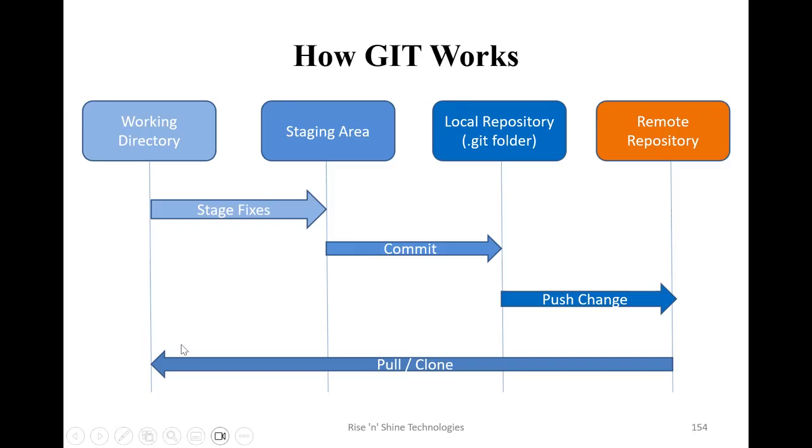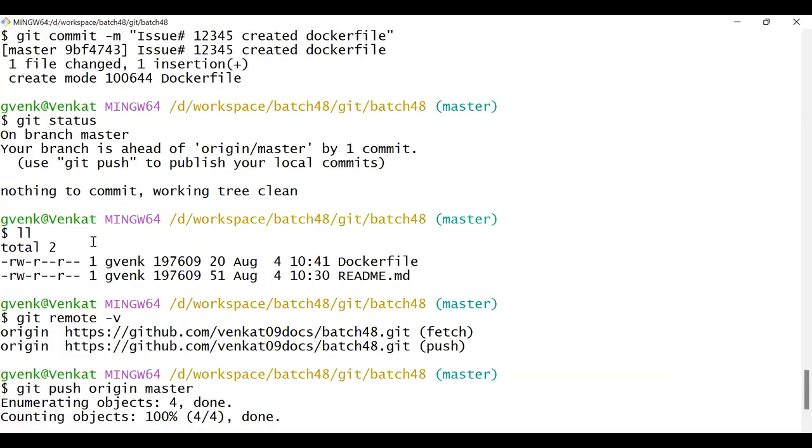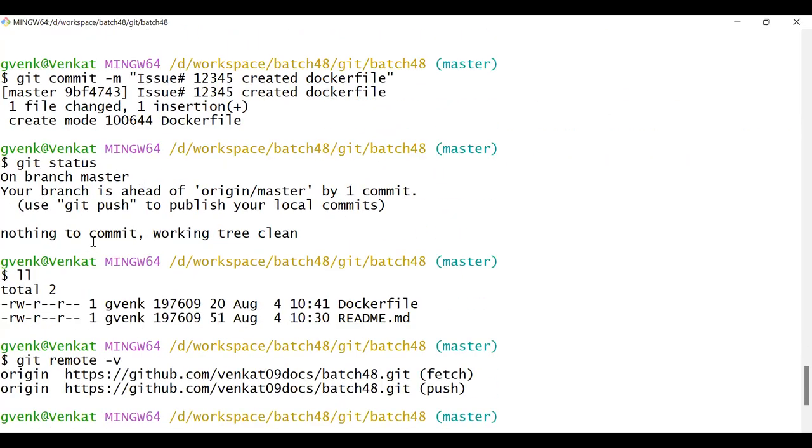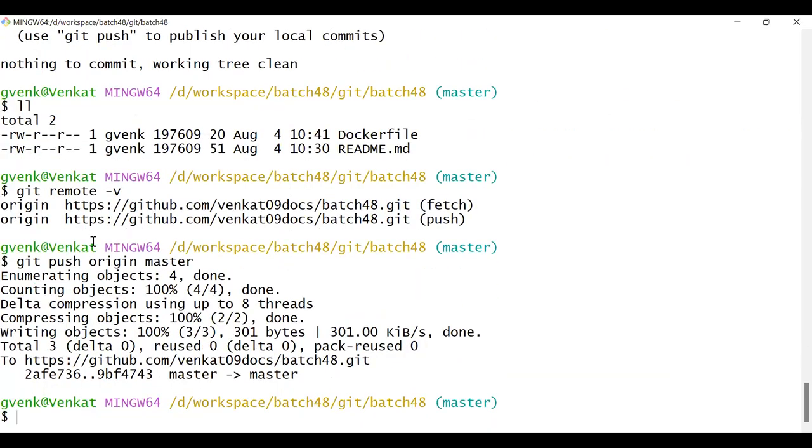Are you clear on these points? Yeah, so that's about some commands: Git status, Git add, Git commit, Git push. That's the workflow point of view, understanding the commands.